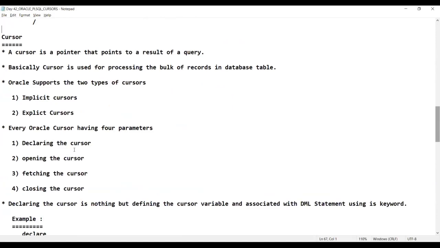Basically the cursors, as I already told you in the introductory session, are purely meant for holding bulk data, right? As I already gave you the best example for cursors, similar to JDBC. In JDBC, when you execute the select statement using the executeQuery method, it returns a ResultSet object. What does the ResultSet object contain? Select query data. In the same way, at the PLSQL side, using a cursor variable, you can hold the select query data.